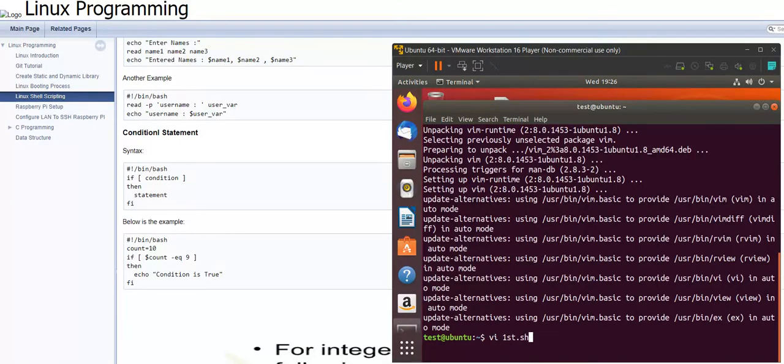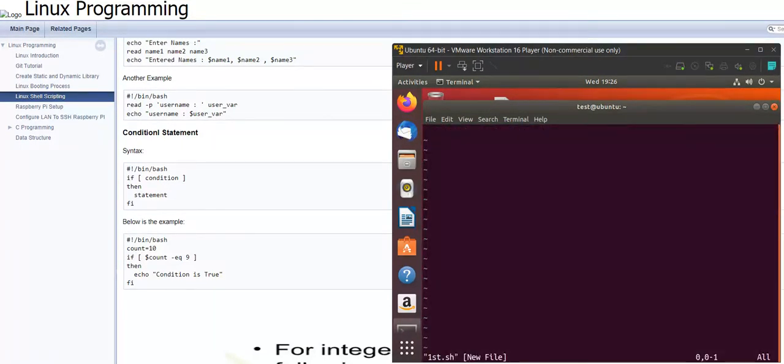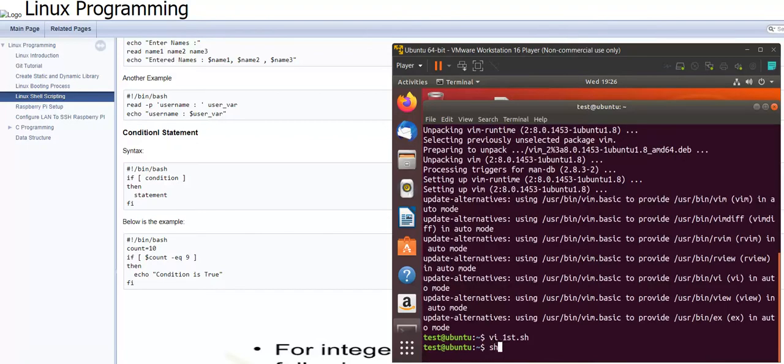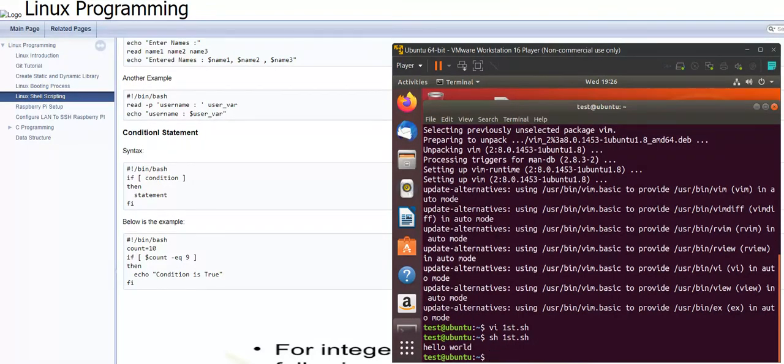So I am writing the first shell script. Here you can simply write echo. If you want to run this code, you need to use sh space first dot sh. So here you can see it is printing hello world.